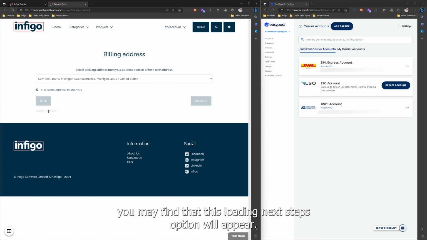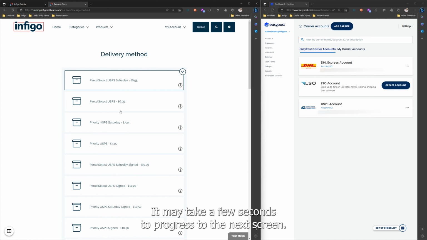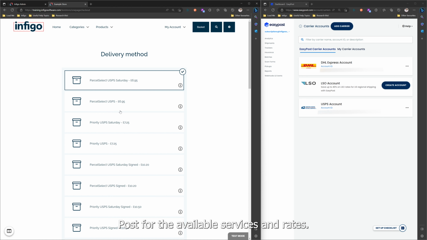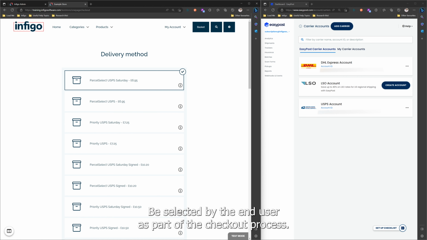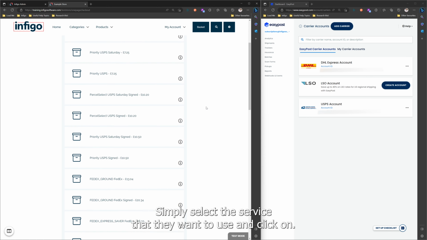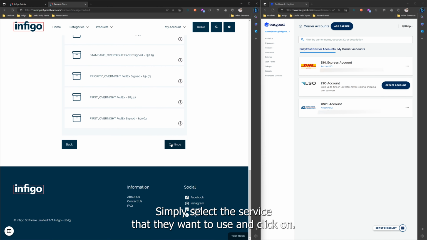you may find that this loading next steps option will appear. It may take a few seconds to progress to the next screen, and this is as Infigo is querying Easypost for the available services and rates. Available services, along with the rates that they're going to charge, will be displayed and can be selected by the end user as part of the checkout process. Simply select the service that they want to use and click on Continue.